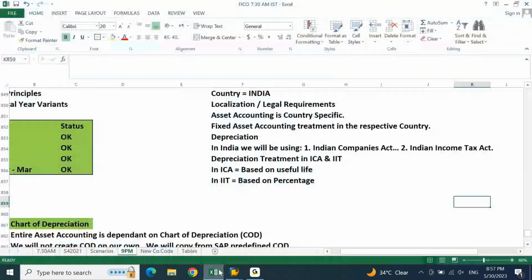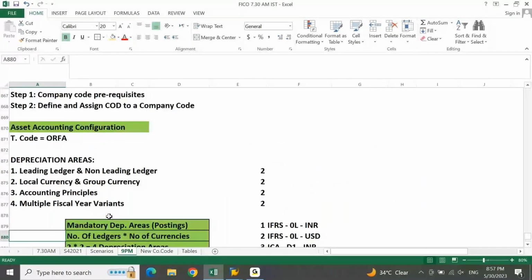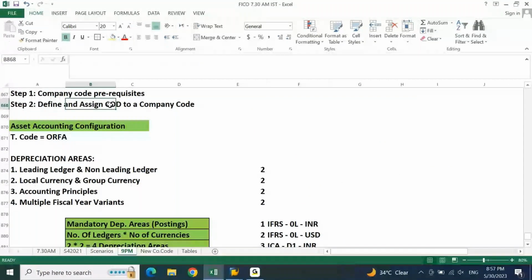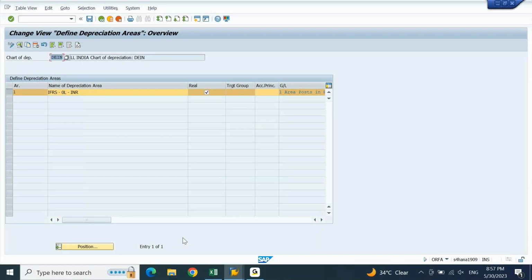Right? You are going to assign, step number 2, what we are trying to do: define and assign chart of depreciation to company code. Now, is this chart of depreciation going to get connected with company code? Yes, sir. So when you know the company code, the system automatically knows what the ledgers' accounting principles are, leading, non-leading. Yes, yes. So sir, once we define, you are going to see it practically on the same screen.